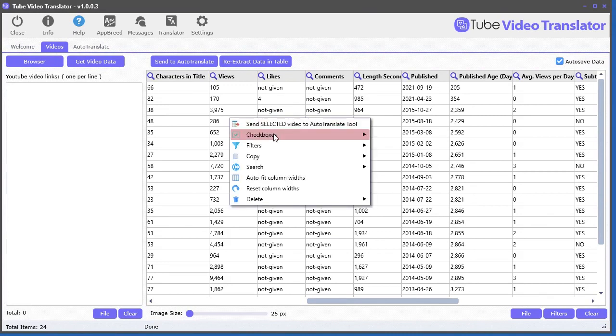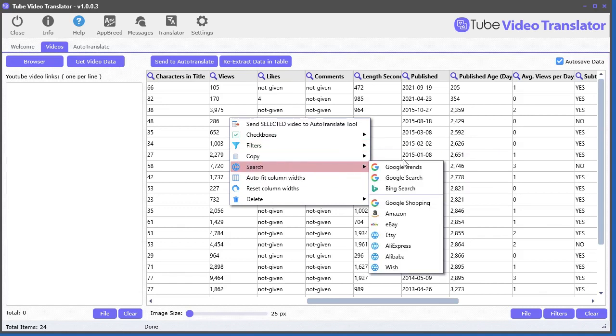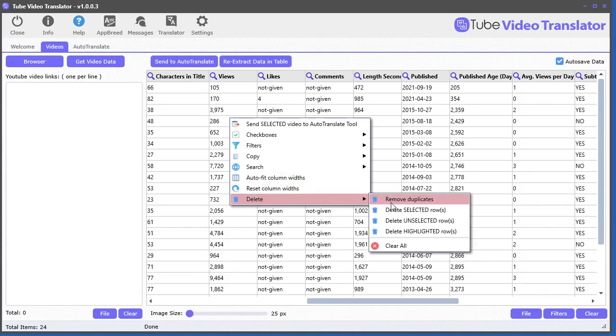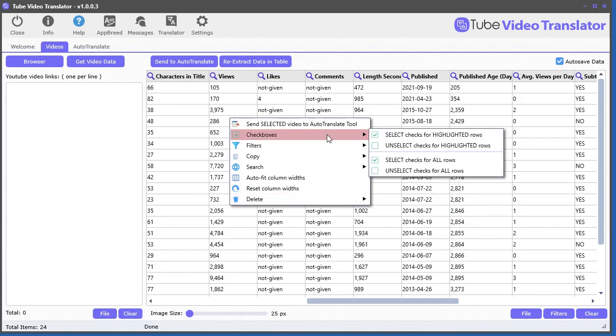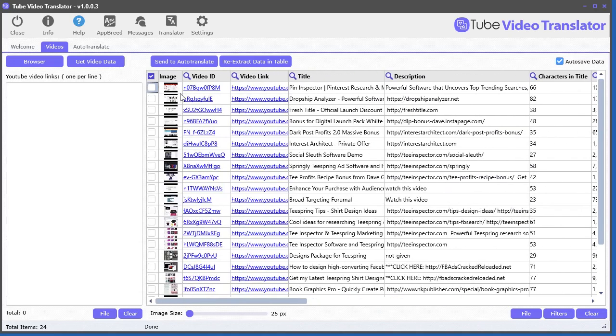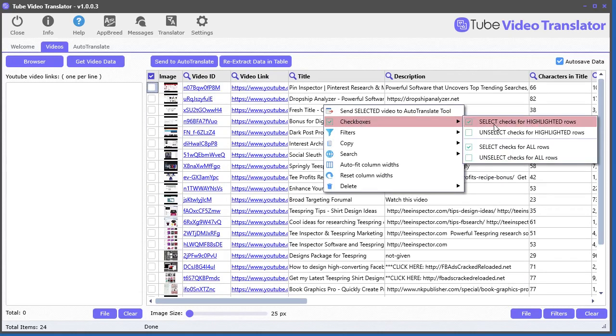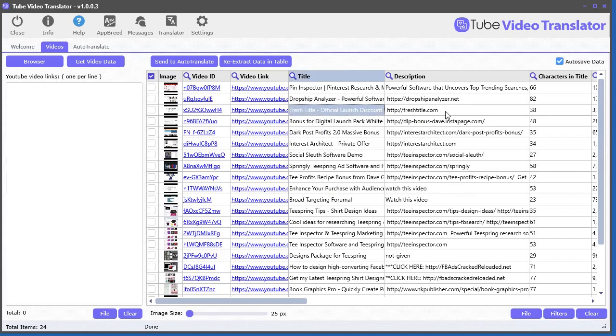If you right click on the grid, you do have some other options: access to filters, copying data, searching the internet, auto fit columns, reset column widths, delete highlighted and selected items. So I do want to explain, when you click on here, or if you right click and you go check boxes, you'll see it says select checks for highlighted rows. Highlighted means you see when you click anywhere in a cell, that cell is highlighted. So wherever it's highlighted on that whole row, that basically essentially means that entire row is highlighted.